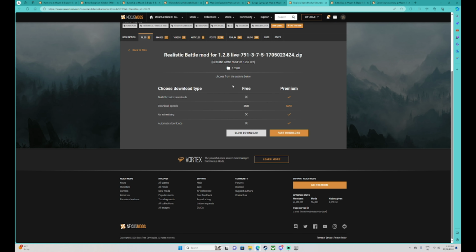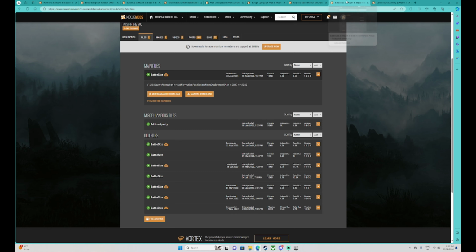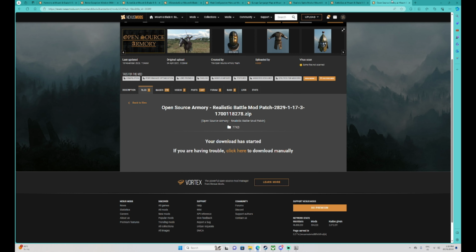The realistic battle mod and battle size is my own personal one that I put in there, so it won't be seen on the load order in the mods Discord, but it will be up on my load order at the end of this video. Next thing we want is the open source armory.